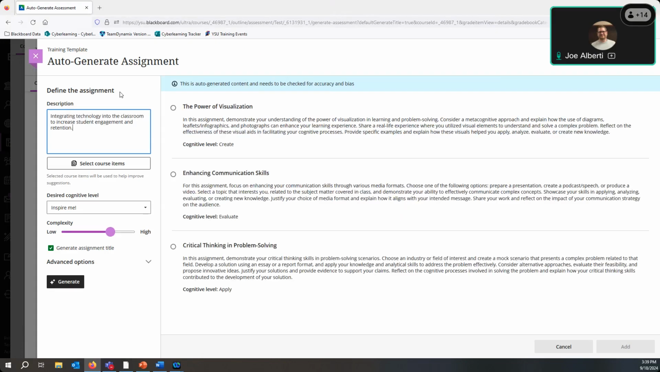Maybe we had this in a PDF or a Word document. So maybe we want to grab a quick description out of that Word document, that PDF. We want to bring it in here. Or again, we could use the content picker to go and select items in the course. Here, I just went ahead and pasted a description in here for us.